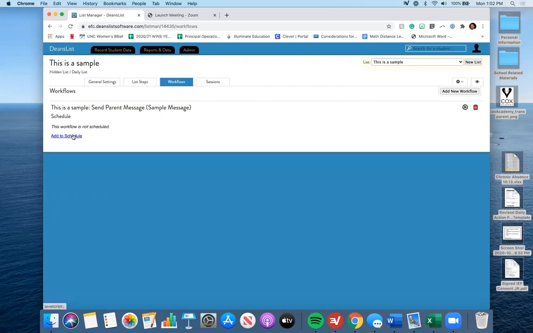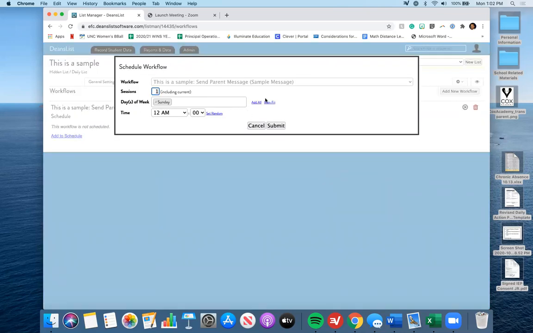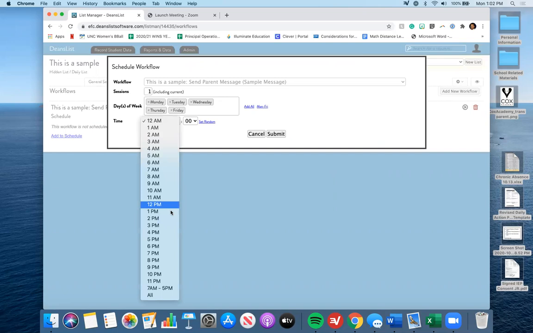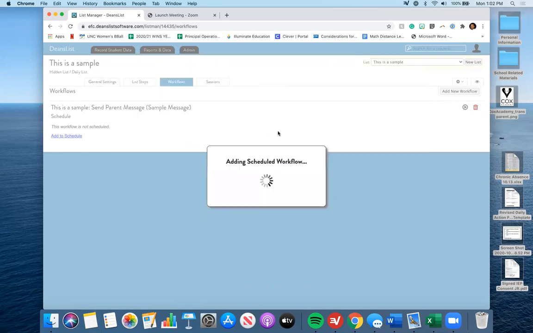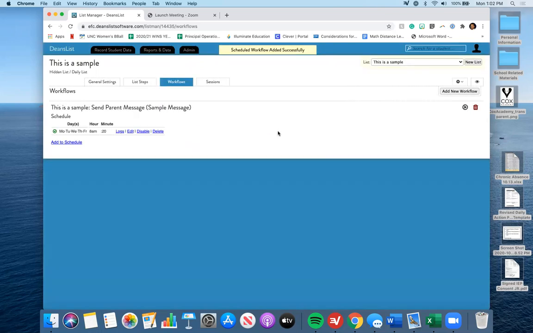Once I'm here, I can add the schedule. I want this to go out Monday through Friday. I want it to be a 10-minute warning before class starts. So I want it to go at 8:20, and I will submit it. And that's it. Now this will start sending automated messages.